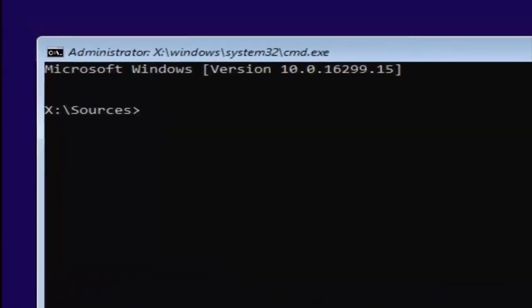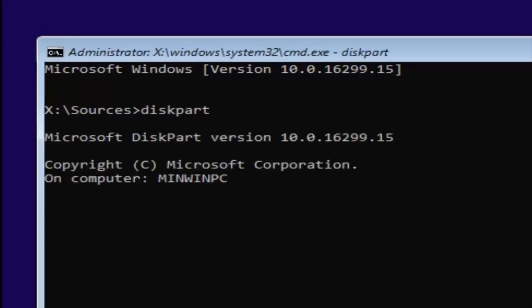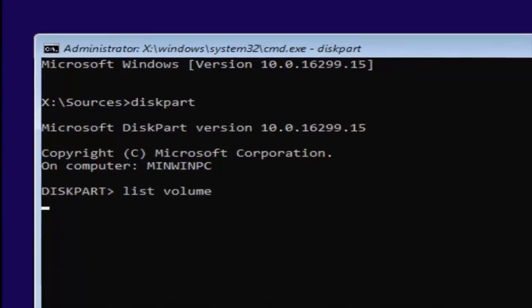Now you want to type in diskpart, one word, and keep in mind disk is spelled with a K, so diskpart. Once you're done doing that, hit enter. If you did it correctly, it should say Microsoft DiskPart version and then whatever, it doesn't really matter too much. Then you want to type in list volume, two words, so L-I-S-T space volume. Once you're done doing that, hit enter.